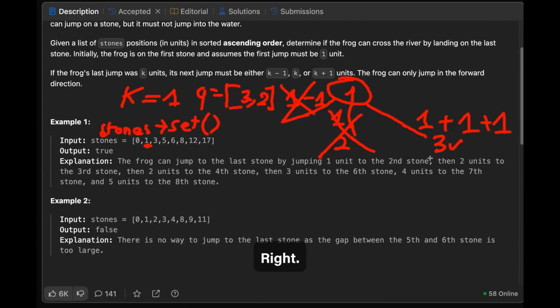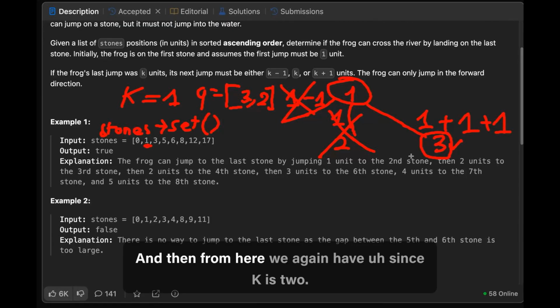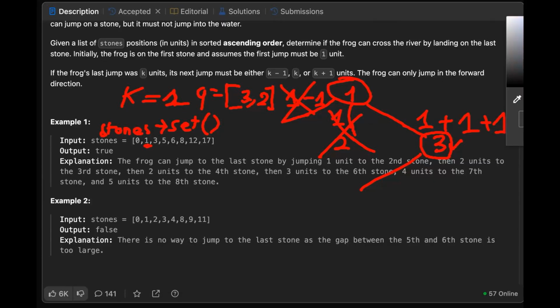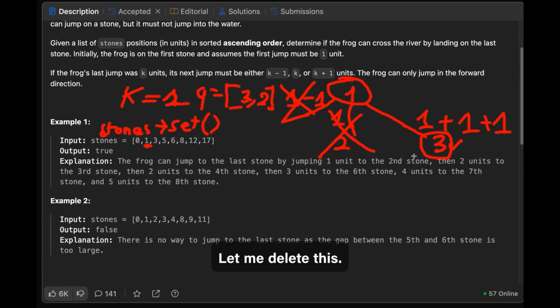Alright. And then from here, since k is 2, right? Let me delete this. We have these 3 paths again. We have 2 minus 1, we have 2, we have 2 plus 1. 2 minus 1 is 1. 3 plus 1 is 4. We have a path of 4.